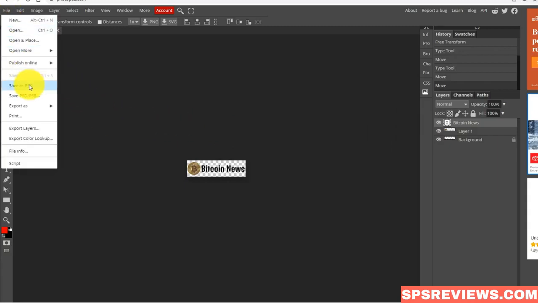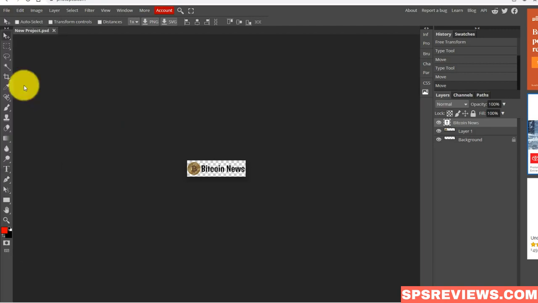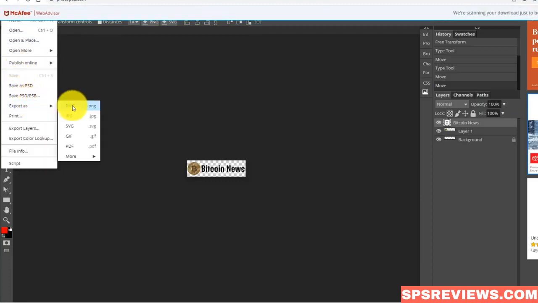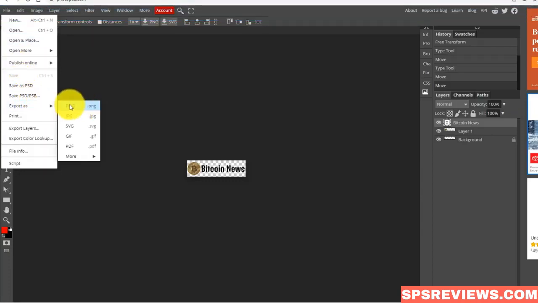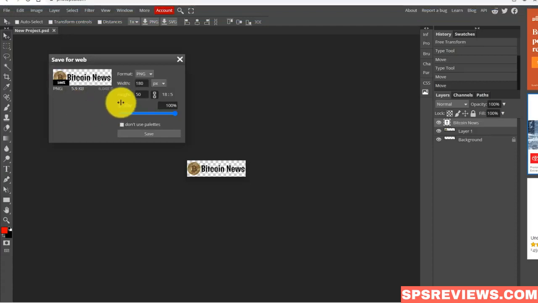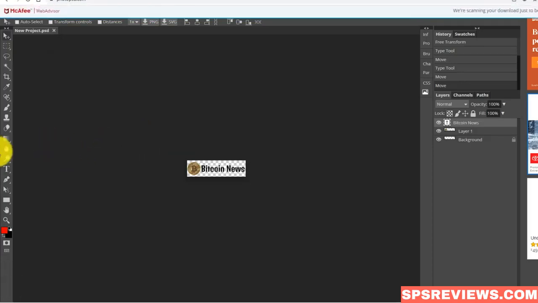And I'm going to go to File, and I can save a PSD. That's going to save a source file, so I can come back and tweak this later. So it's always good to save a PSD first. And then go to Export As, and we want to save it as a PNG. That's going to keep that transparent background, which is nice to use. So let's go ahead and save that.